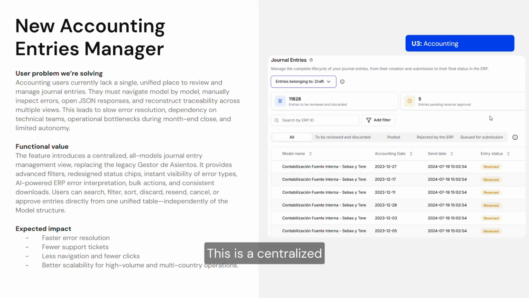This is a centralized view that replaces the old entry manager and allows managing the complete lifecycle of the journal entries of all models from a single table. Why did we do it? Accounting users lacked a unified place to review and manage journal entries. They had to navigate model by model, inspect errors manually, and reconstruct traceability. This resulted in slow error resolution, dependence on technical teams, and bottlenecks in the month close. Achieve faster error resolution and greater scalability for high-volume operations.